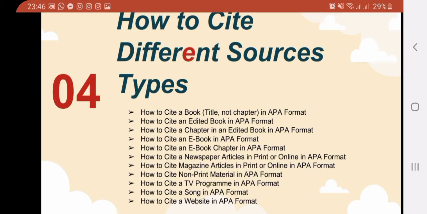Okay, so now, how to cite different source types. In-text citation basically doesn't vary depending on the source type, unless the author is unknown. We also need to take into account that reference list citations are highly variable depending on the source.